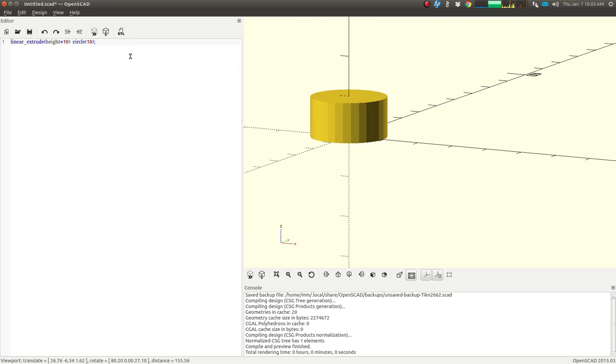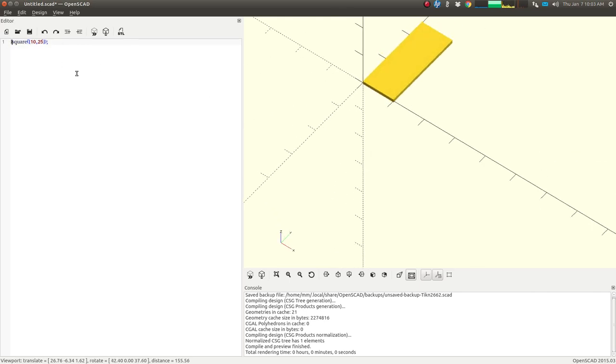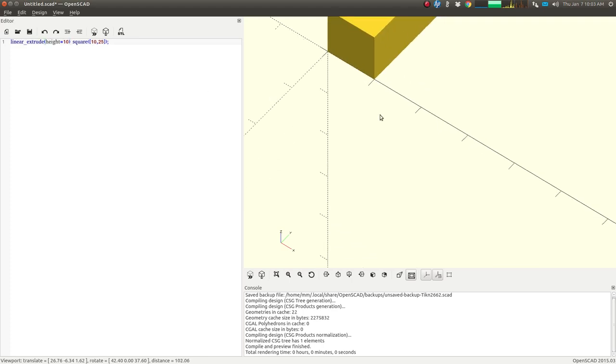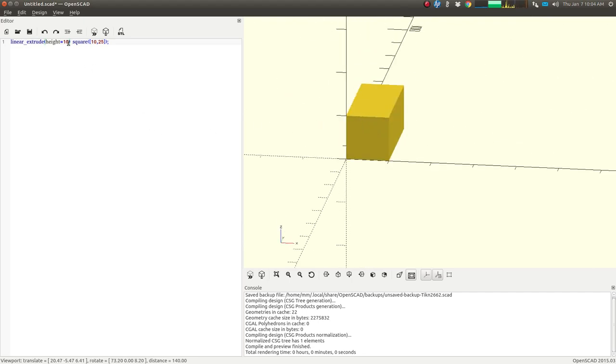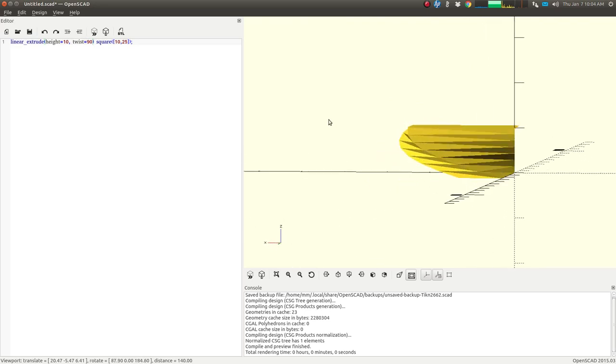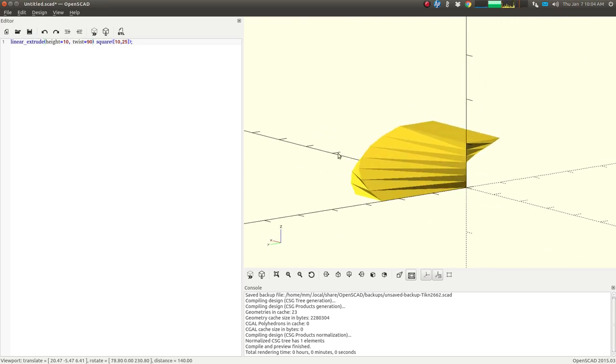But we can do this with also square. Let's see. 10 to 25. Okay, there's our flat square. And then we can linear extrude this. Height equals 10. Oops. Okay, and we have a cube, right? Not terribly useful that way. It'd be better to make a cube, but we can use that cool twist command to make a set of stairs. How cool is that? One command and we already have stairs.